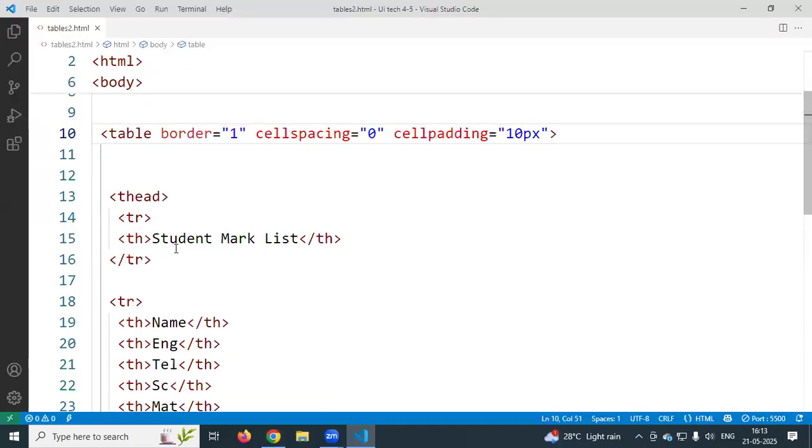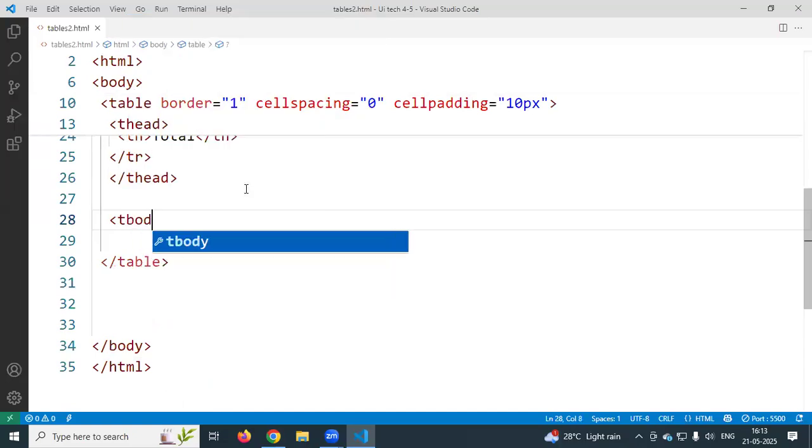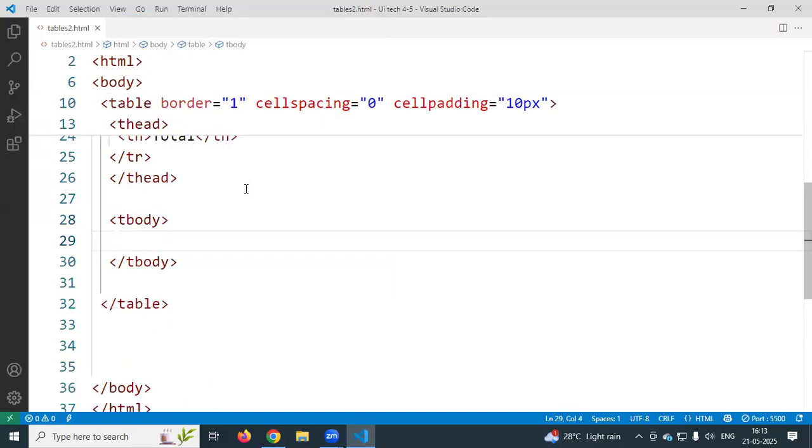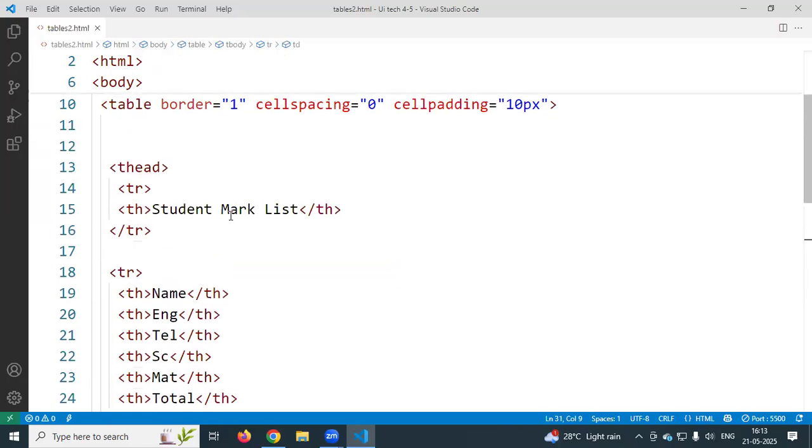Now enter the student data. Where do you enter the student data? T body open tag, closing tag is there. Next one, TR open tag, closing tag is there, TD open tag, closing tag is there.